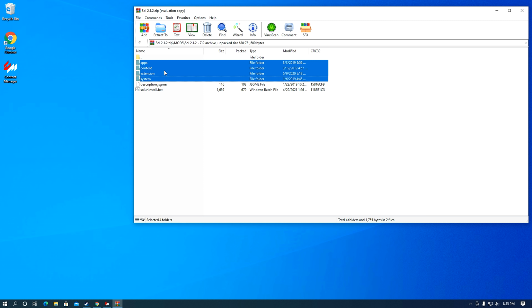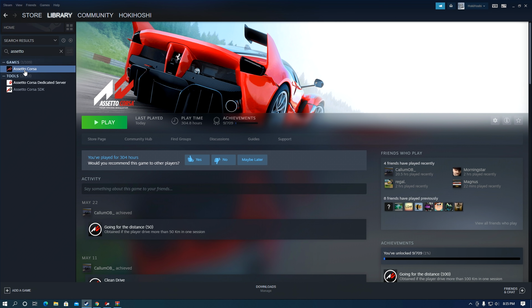Now, most of you will probably know where you've installed Assetto Corsa to, but if you don't and you installed the game through Steam, here's a pretty foolproof way to get to it. Go ahead and right-click the game in your Steam library, then scroll down to Manage, and then Browse Local Files.